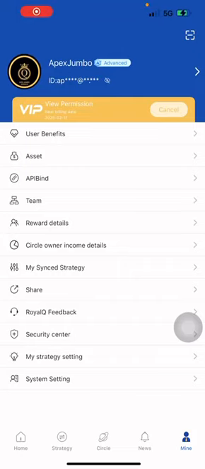Hello, this setting is for people that want to use $7,000 to $15,000 per coin for their one cycle. Okay, so you will need to set the setting permanently on your Royal Q so that you won't need to be setting the settings all the time. So open your Royal Q, then click on Mine down below, then click on My Strategy Setting down below.